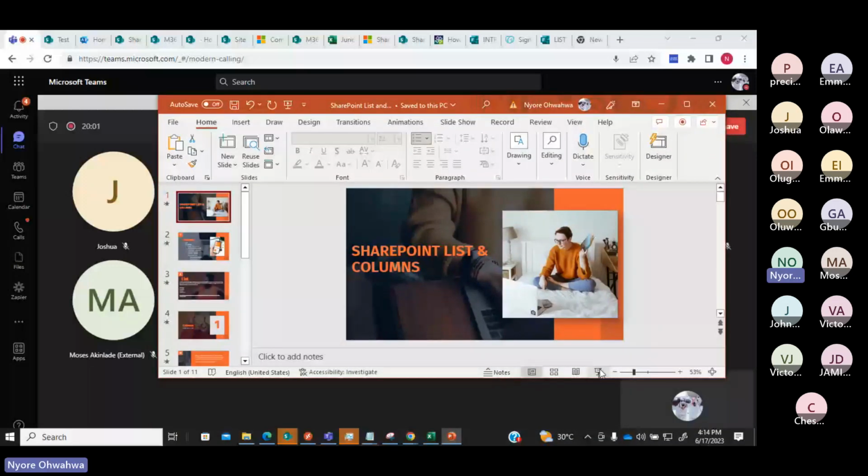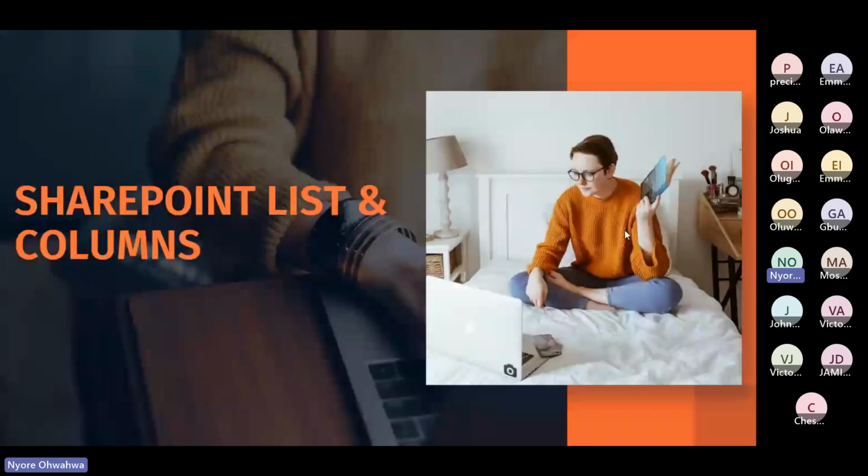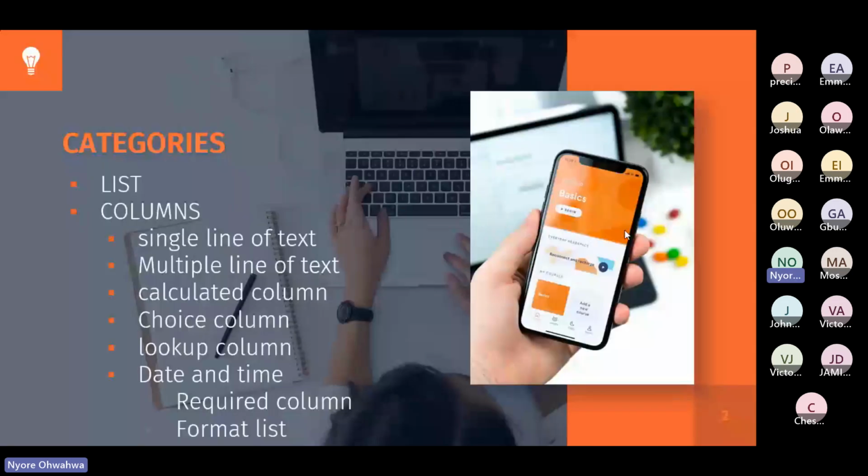Okay, so I'll just share my slides, explain a bit, and then we'll go into the practical aspects of it. So in a list, we have different types of columns. We have single line of text, multiple line of text. We have calculated columns, choice columns, lookup columns, date and time columns. You can make a column required, and then you can change the format of your list how you want it to look.